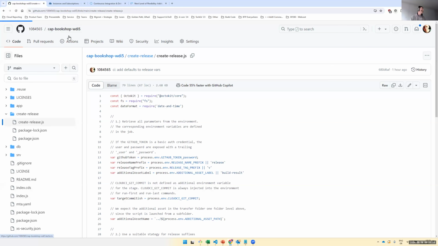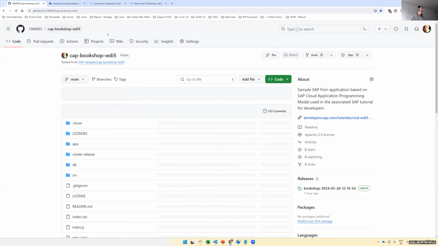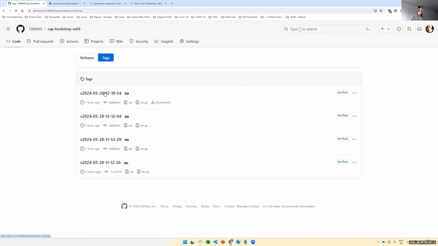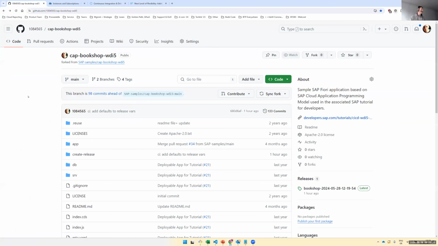Let's go to our CAP Bookshop repository. And in GitHub, you see a couple of things. You can see here the tags that have been created. Yes, you see a version. We're using a timestamp, basically. You can also use semantic versioning or any other versioning system that you want, of course. That's just strings.